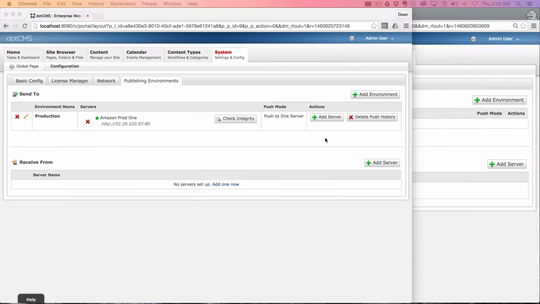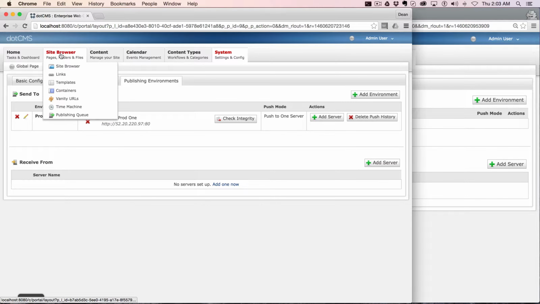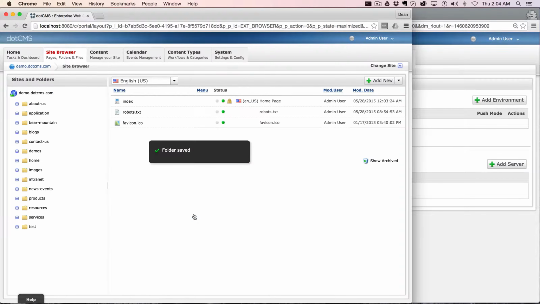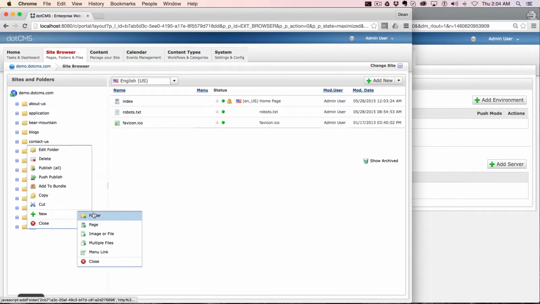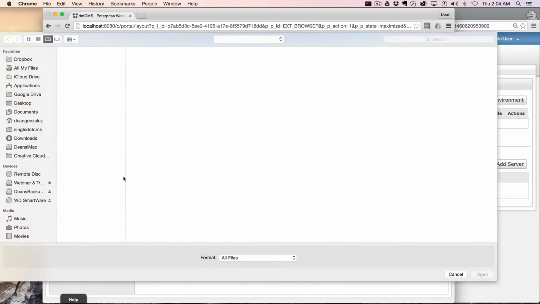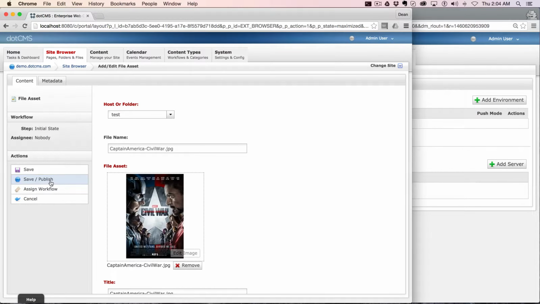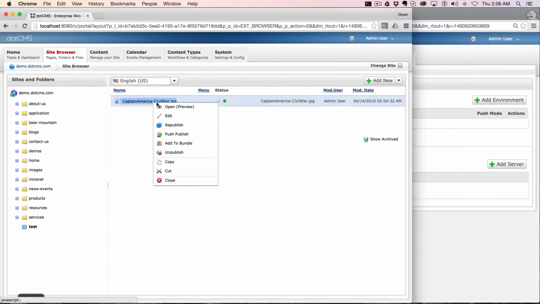It's a good idea to perform a few simple tests as well to make sure our push publishing configuration is working properly. So let's go to the site browser, create a new folder, upload a file to the folder, and push the file to the receiving server. Notice that every object on the site browser menu now has the Push Publish right-click option.